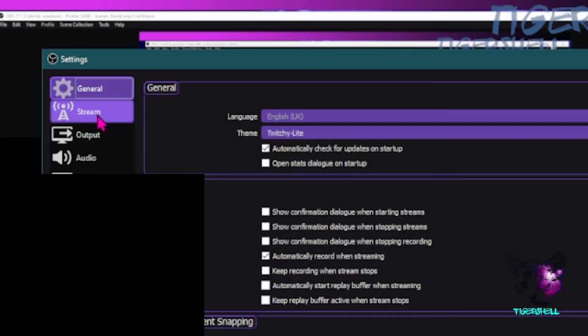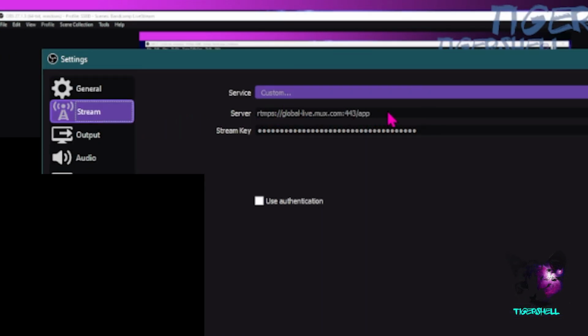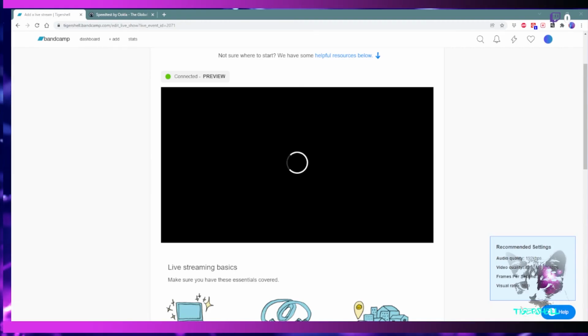So I'm just going in here into the menu and selecting settings, and then I'm going to go to the stream settings and I'm going to set a custom stream service. Now you can see there I've entered the server that was given to me from the Bandcamp page, and just underneath is where you'll paste in your stream key.